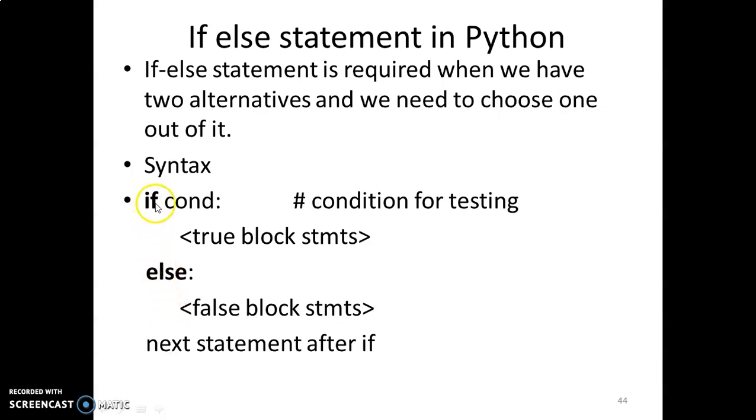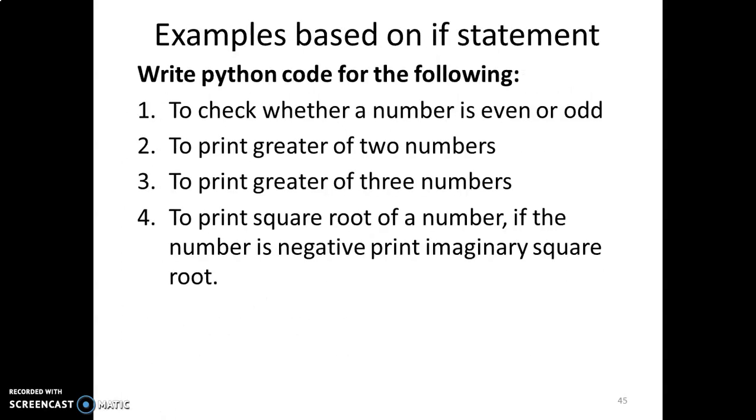I repeat, if this condition here is true, then these true block statements are executed and the false block statements are skipped. If this condition here is false, then the true block statements are skipped, and the else block statements, which we are referring to here as false block statements, are executed. In any case, once we come out of this if block, the next statement that follows is executed. So in today's session, I'll be discussing a few programs about the if statement and the if-else statement with you. So now we can see these examples.